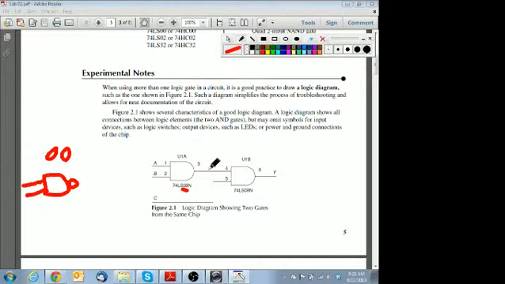Notice that we have some things going on here. This is called a reference designator. U1A. We call that a reference designator. That uniquely identifies that gate. And then we have U1B. Actually, the U1 tells you which package you have.